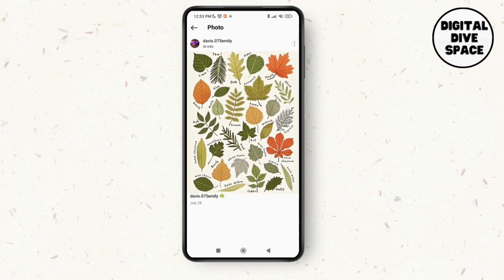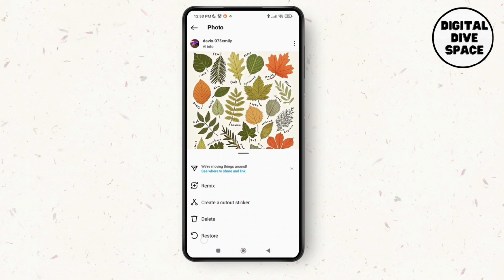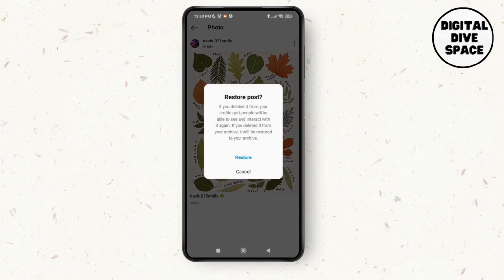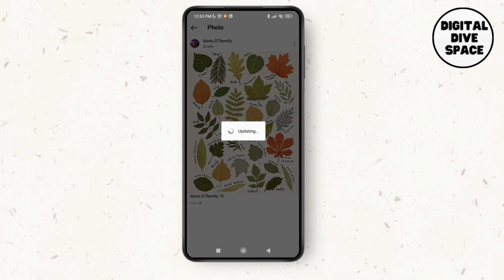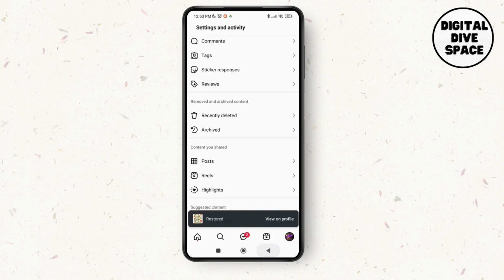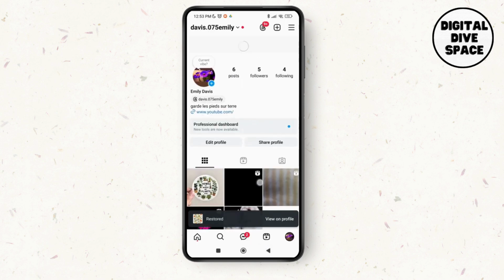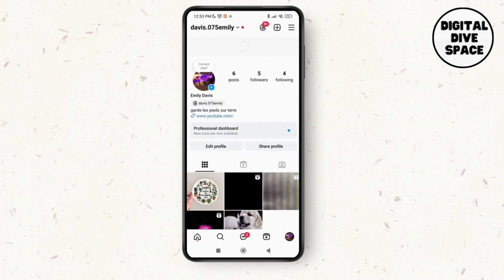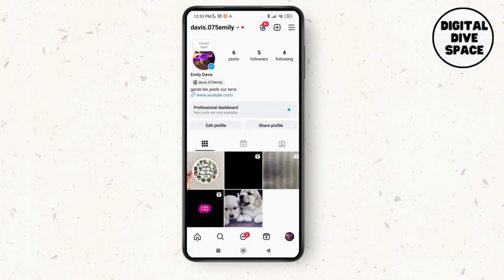Now tap on the three dotted lines again and here you can see the option of restore. Tap on restore again. Now you can just go on to the profile and refresh it. Now just refresh it and just open the Instagram application again. You'll be able to restore the Instagram deleted photos.